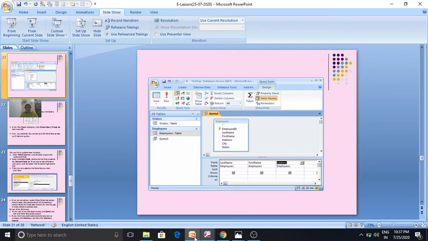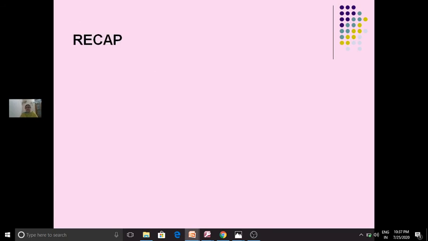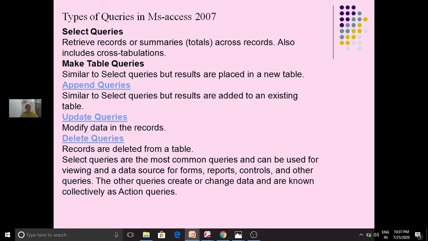Okay, students, now let us go back to the PPT. In today's class we have understood what a query is. It is a question for gathering information. You can use a query to answer a simple question, to perform calculations, to combine data from different tables, or even to add, change or delete table data. Next, types of queries we have seen: select query, make table queries, append queries, update queries, delete queries.